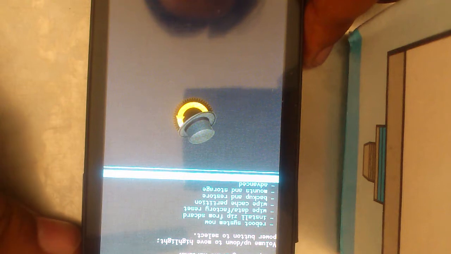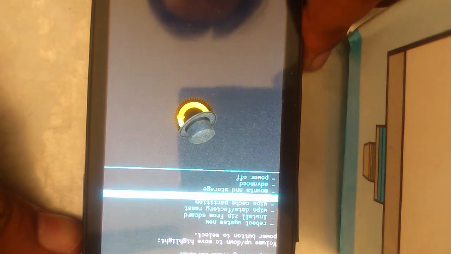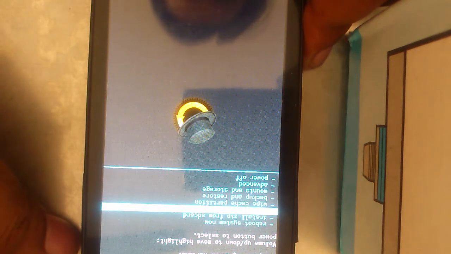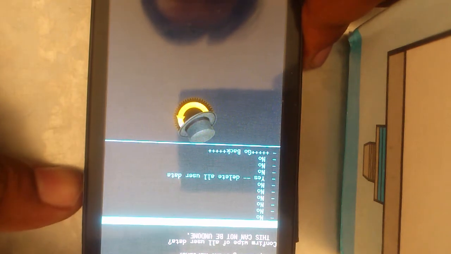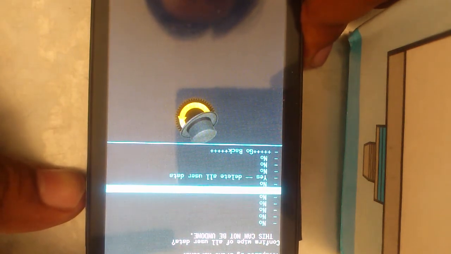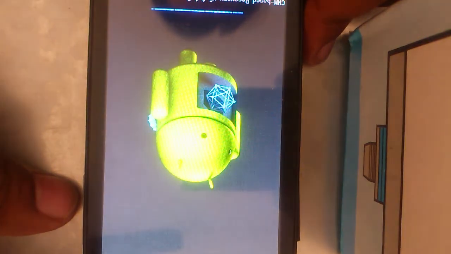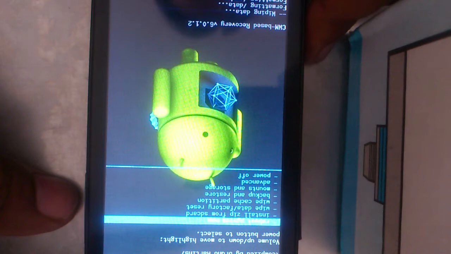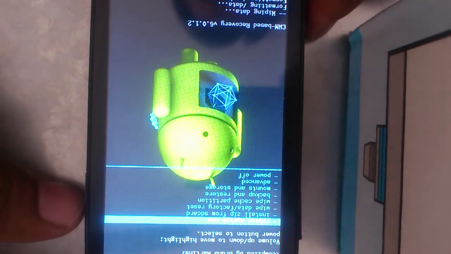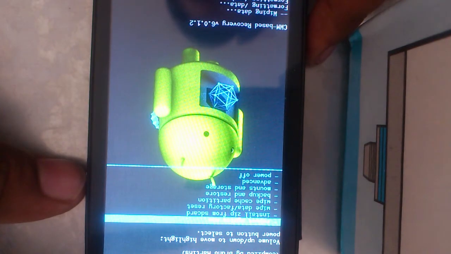Now what you have to do is install the Lewa ROM. First do the wipes, that is wipe data and factory reset. So use volume button for navigation and power button for selection. Okay, so wipe data and factory reset done.